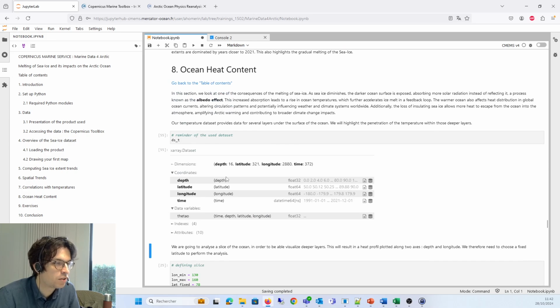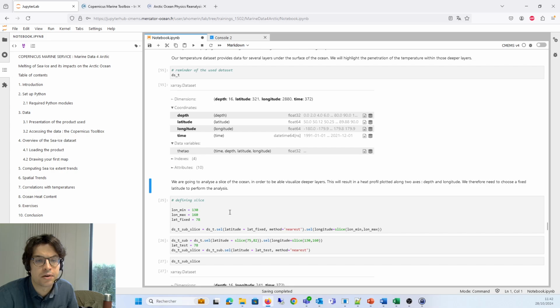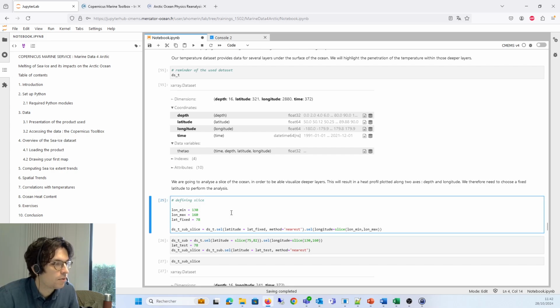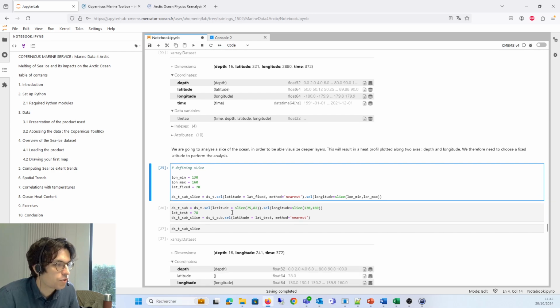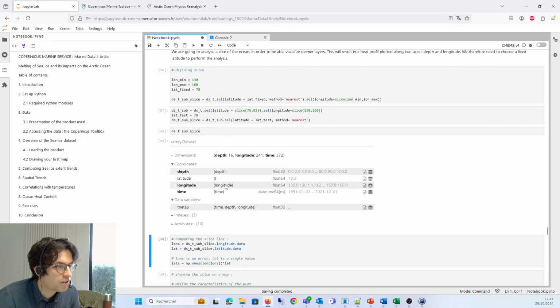So here is a reminder of the dataset that we have downloaded with temperature. And what we're going to do, we're going to cut a slice in the ocean and see what happens with temperature at several depth levels. When there is sea ice, and gradually moving on with time when there is less and less sea ice. So here we define our slice, our area of interest. So we're going to have a constant latitude and longitude range to define the slice. So as you can see now, we only have depth and longitude dimensions, and of course time.